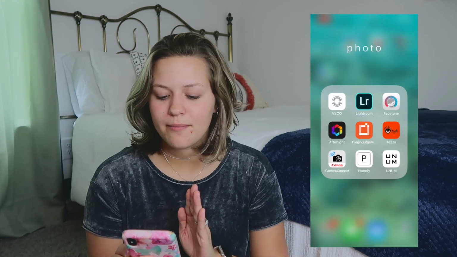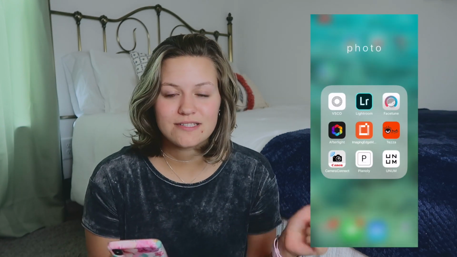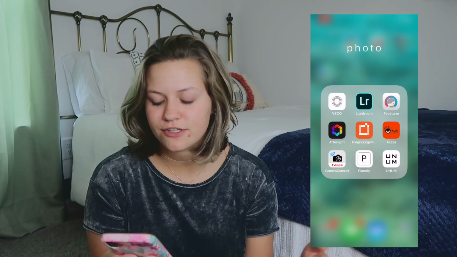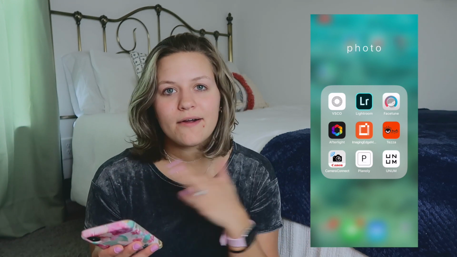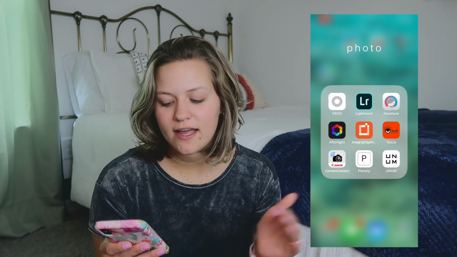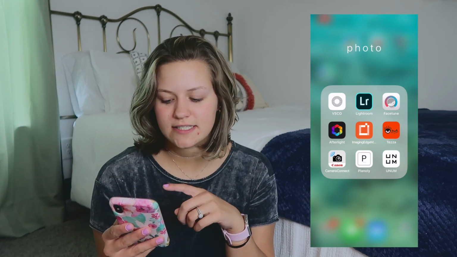We have the Photos app. I have VSCO, which I never use anymore except to make little disco videos. And then I have Lightroom, which is all I use now. I have Facetune, where I edit out acne or like whiten a background or something. And then I have Afterlight. I have this one for the dust effects.